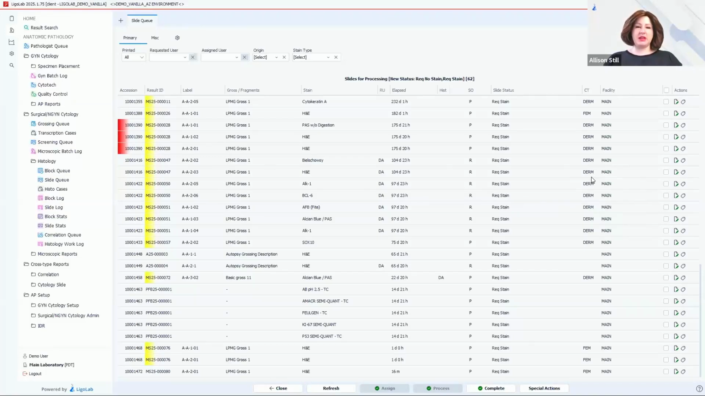It's important for any laboratory that has multiple facilities that their queues only reflect what is at their facility, as it can be confusing and disruptive to the workflow to see things in your queue that aren't really there for you to work on.